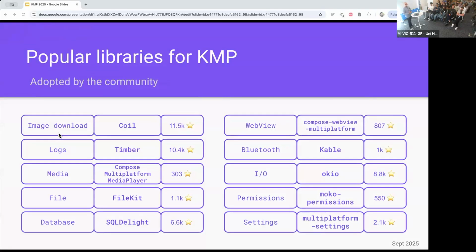Some of the popular libraries, and you can see that they cover a large range of use cases. We've got image download. A lot of you may have used Picasso in the past. Coil is the new kid on the block, and everyone is using it, even people who don't target Kotlin Multiplatform. For log, there's Timber. There's a lot of things for media. For database, we talked about Room earlier, which is supported by Google, but there is also SQLite. There's even things for Bluetooth, etc., etc. I use many of these libraries in my application for Android developer news.